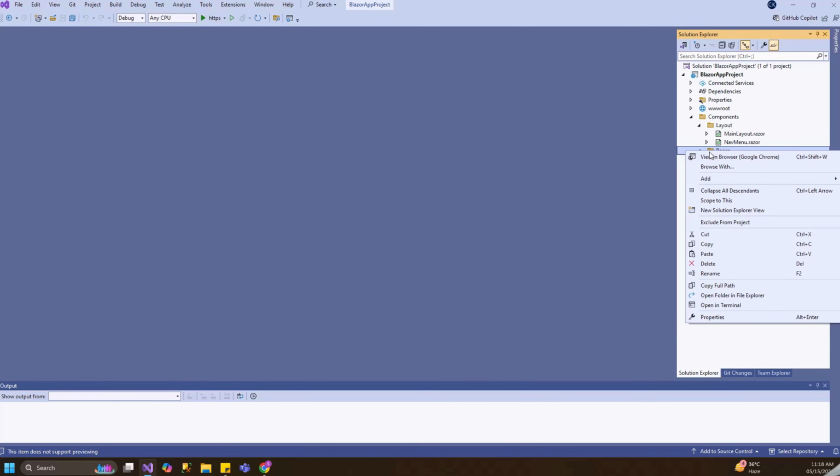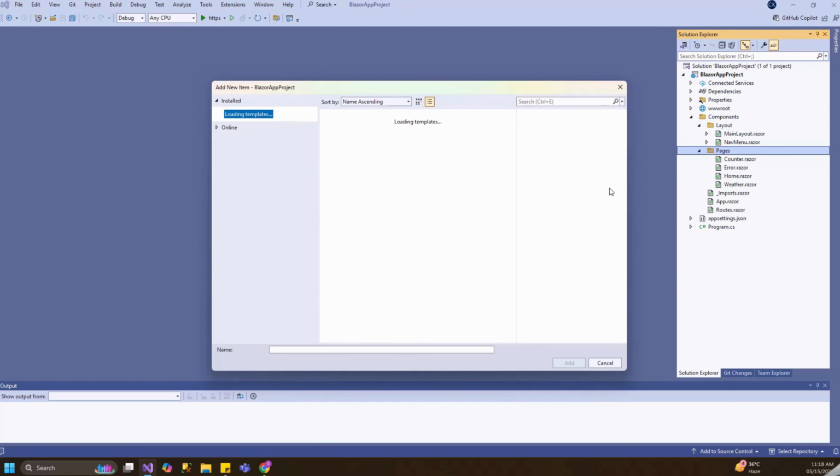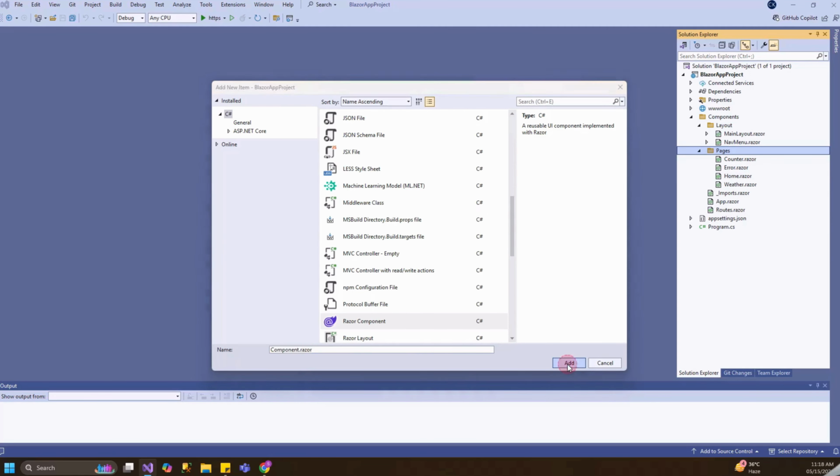Hey, let's see bindings in Blazor. Go to your project, create a razor component where you want to bind your objects.